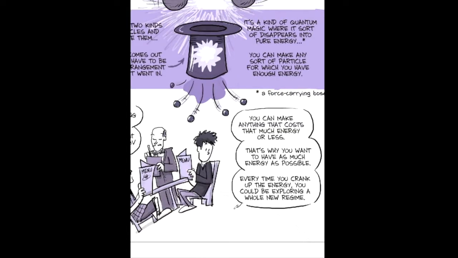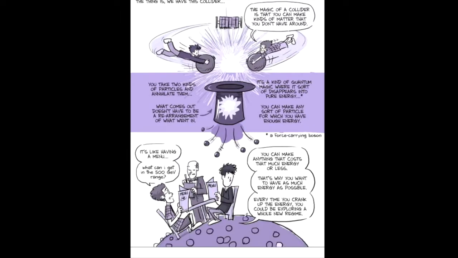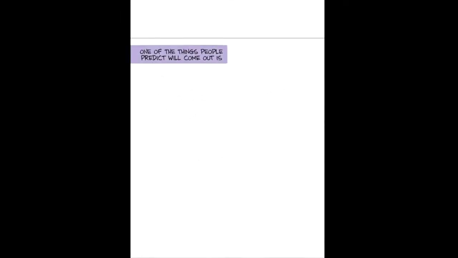And every time you crank up the energy, you could be exploring a whole new energy regime. It's like landing on a new planet, chock full of new particles nobody has ever seen, because nobody ever had the energy to make them. And as soon as we get over the threshold, boom, they just pop out. And so one of the things people predict is the Higgs boson.